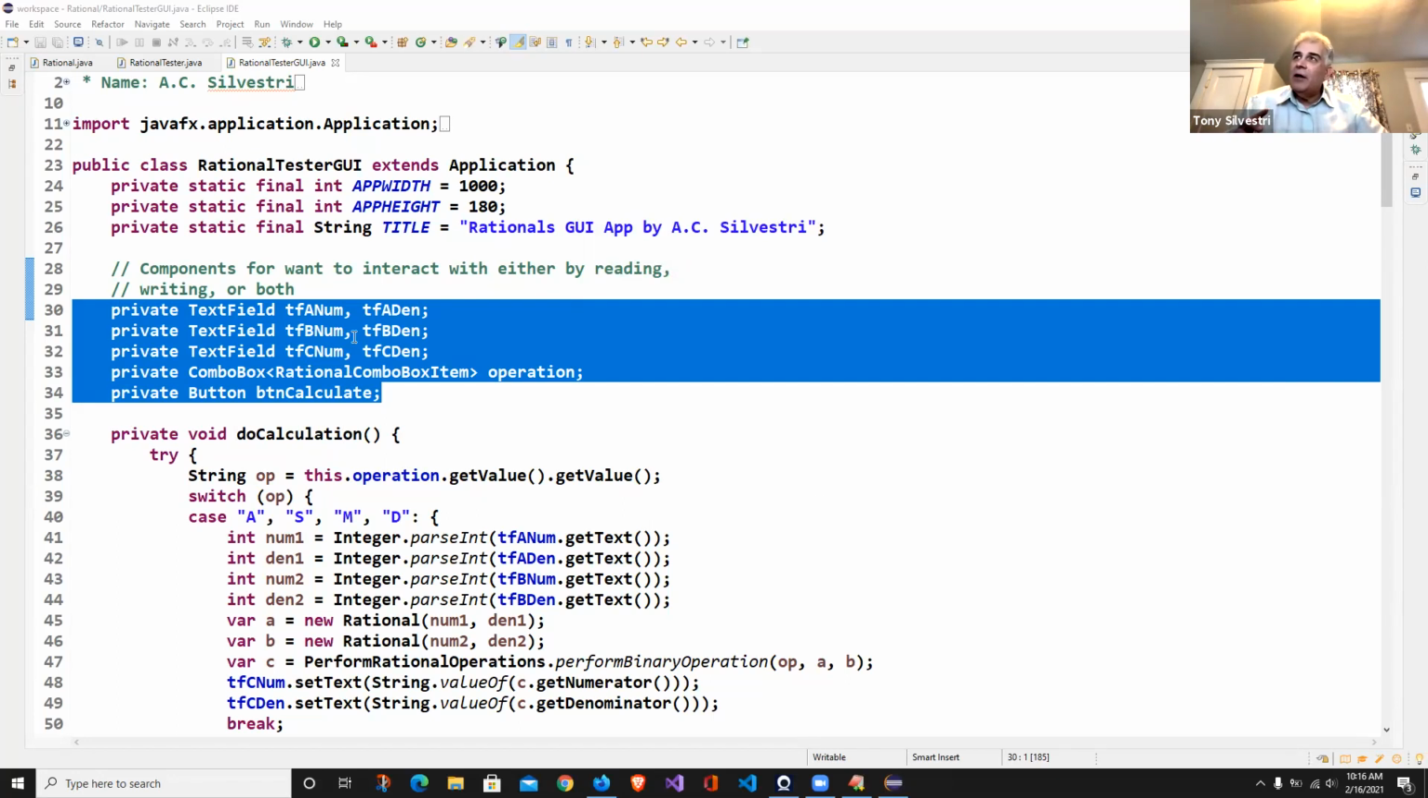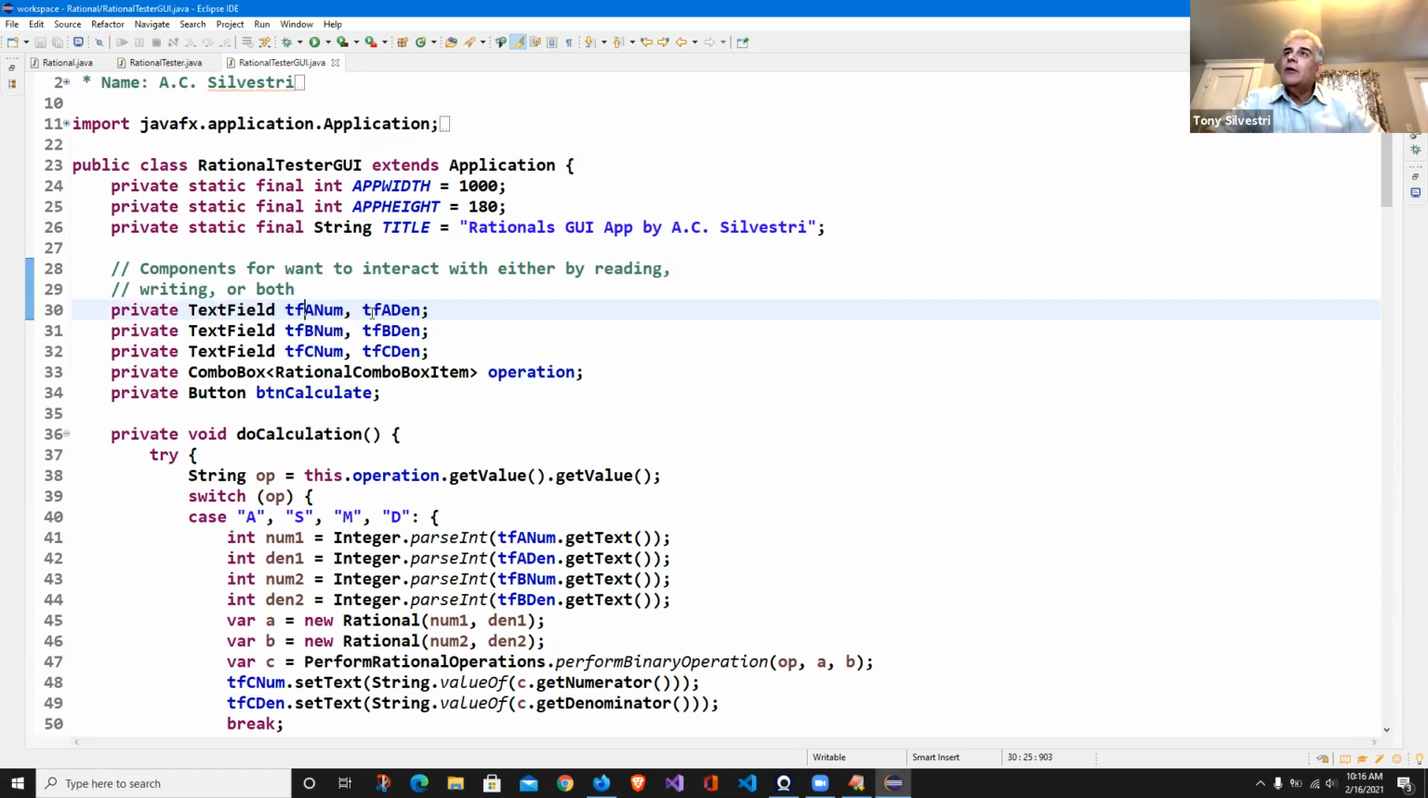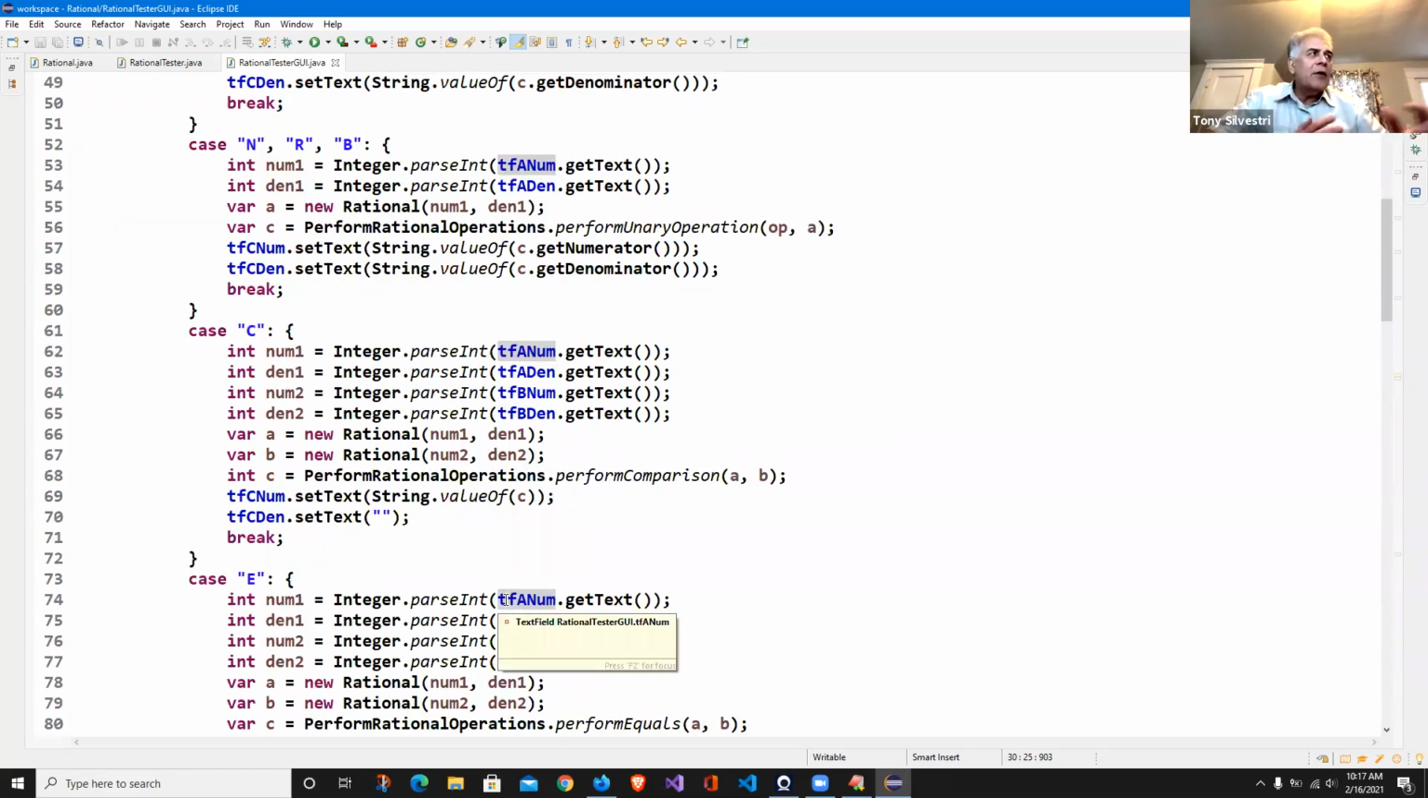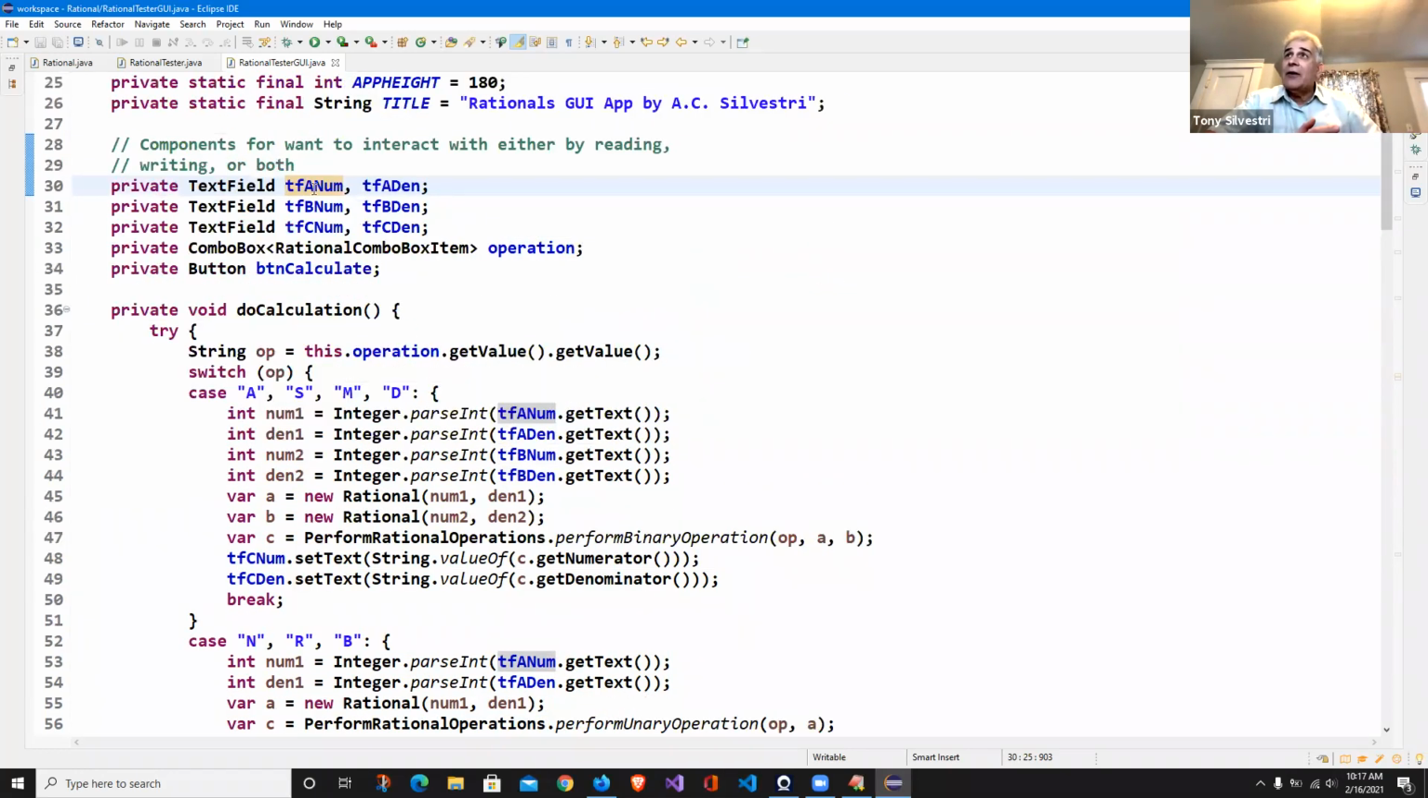So what I have here are all the components I wanted to interact with. I have 6 text fields. And notice the way I'm defining them. TF, text field. Because when you're writing your code, with all these different kinds of components, it's hard to remember what kind of component you're dealing with. If I called it X, is X a text field? It's just easier to say text field A numerator, text field A denominator.